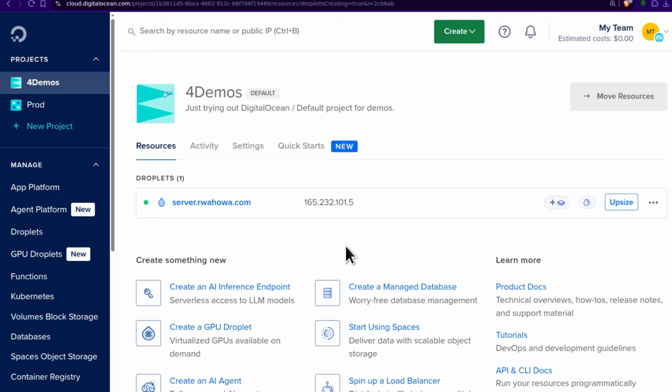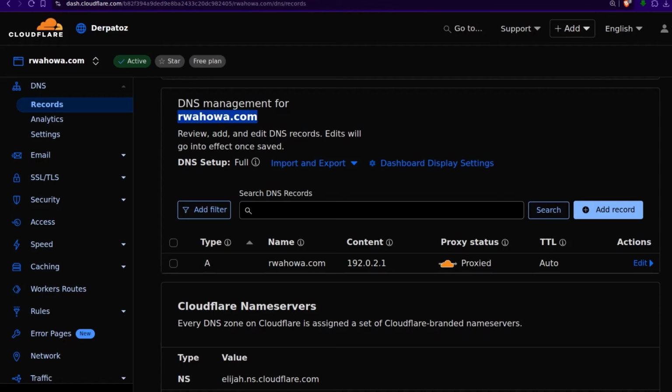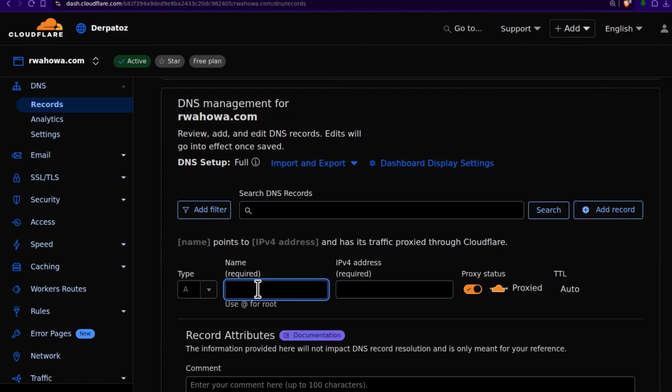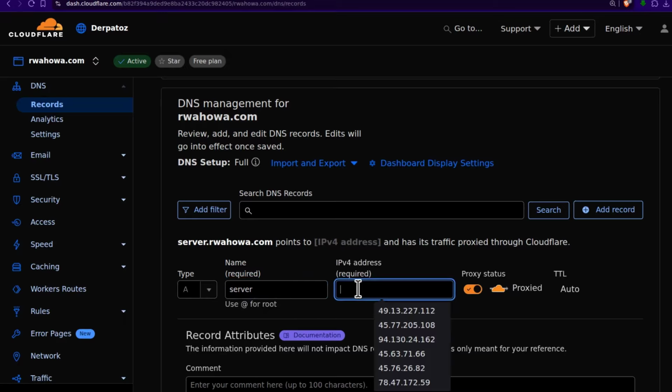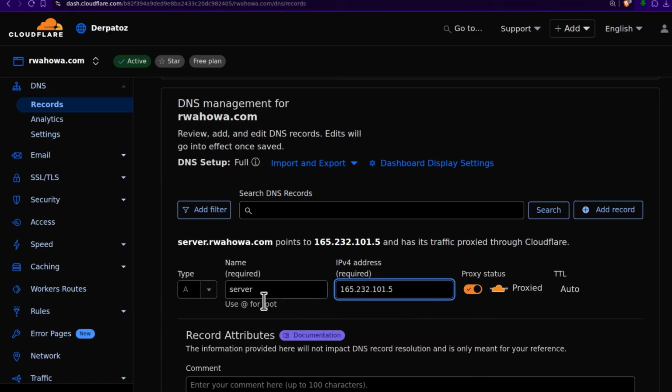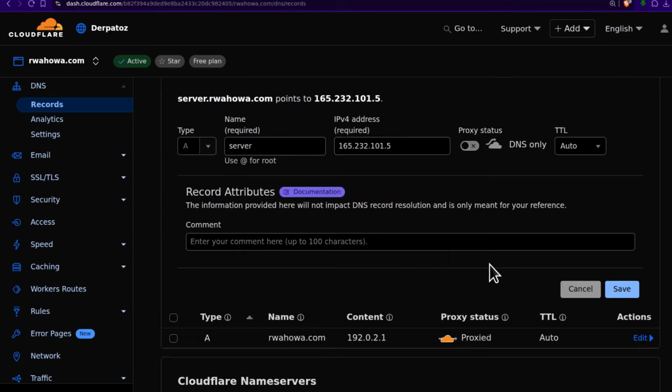There is my IP. Copy the IP. Come back. I will add a record, an A record for my server host name. Server, you can call it whatever, what you used as your host name, that's what you're going to add there. So server, and then I want to unproxy it for now, and then I will save.